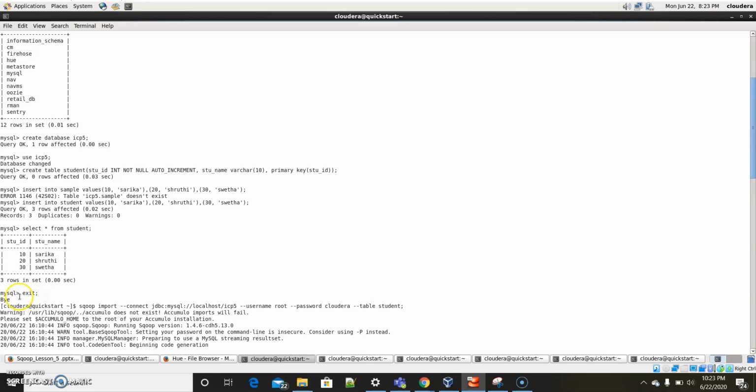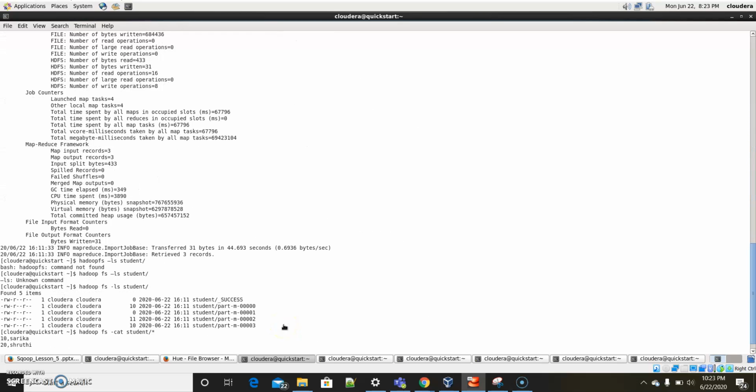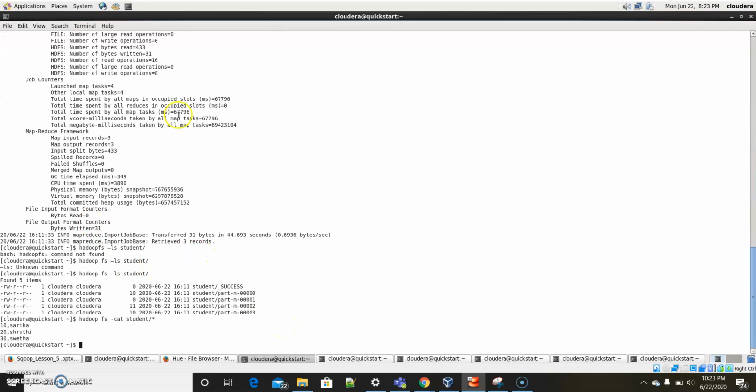So I'm exiting from MySQL, and I'm giving the import command, from which we are importing from the relational database MySQL to Hadoop distributed file system. So here you can see local to Hadoop distributed Cloudera. I am creating a table called student. After this runs, I am listing my table which is created, hadoop fs -ls student, and also hadoop fs -cat student. Then you can see all my 3 records are present here.